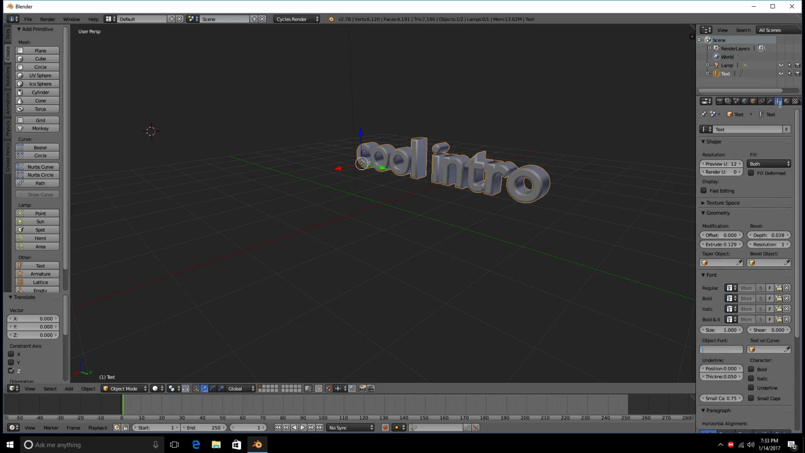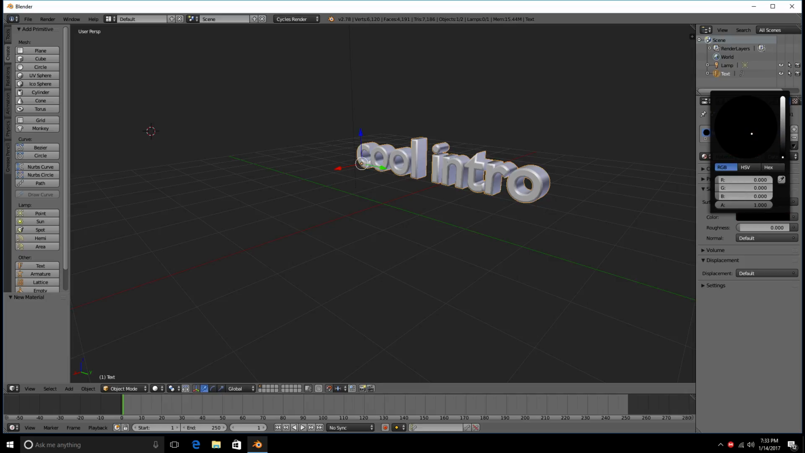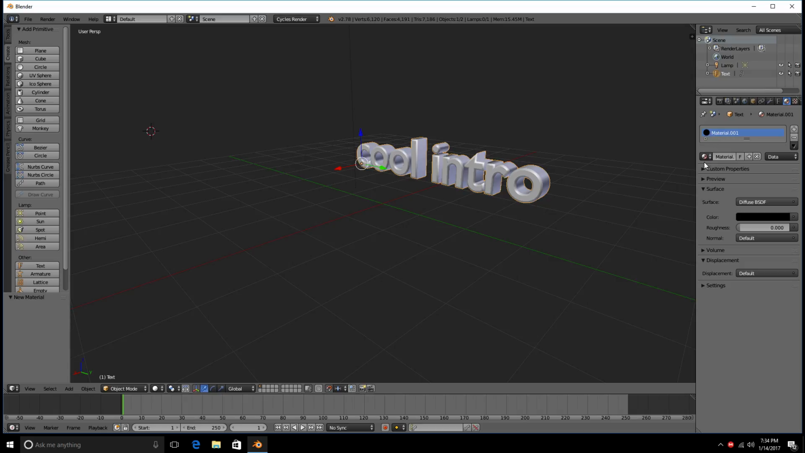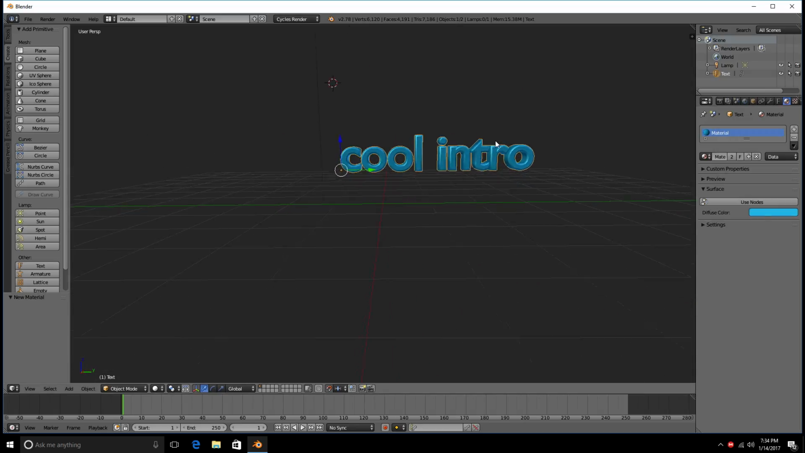Let's go ahead and select a color. You can hit new, and this will make that. Then you can go down here to color. It should be changing it, but it's not. Okay, well then let's just leave this black like that. Go to this, change this. This will be your color. Let's make it a nice blue. That looks kind of cool.